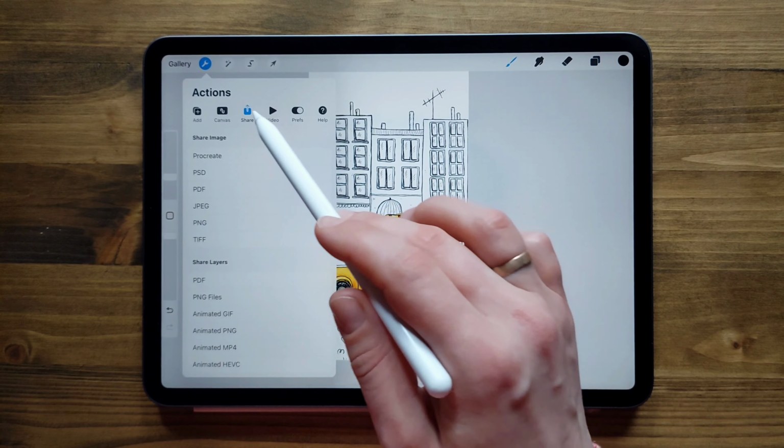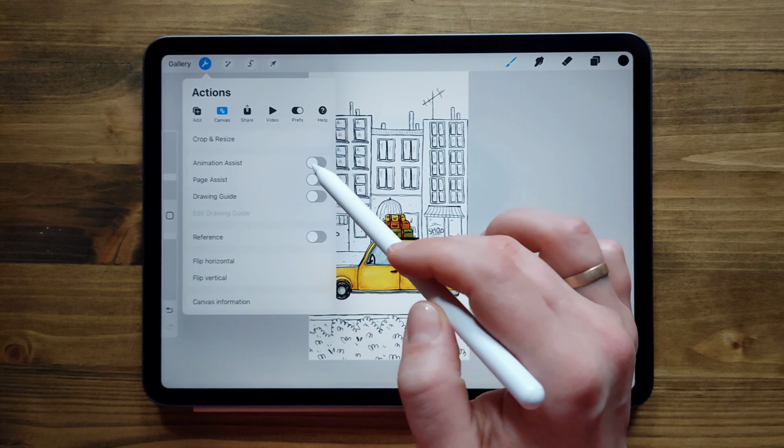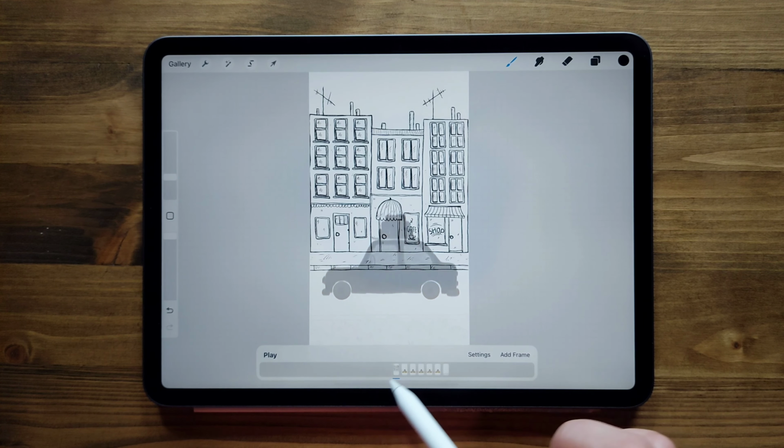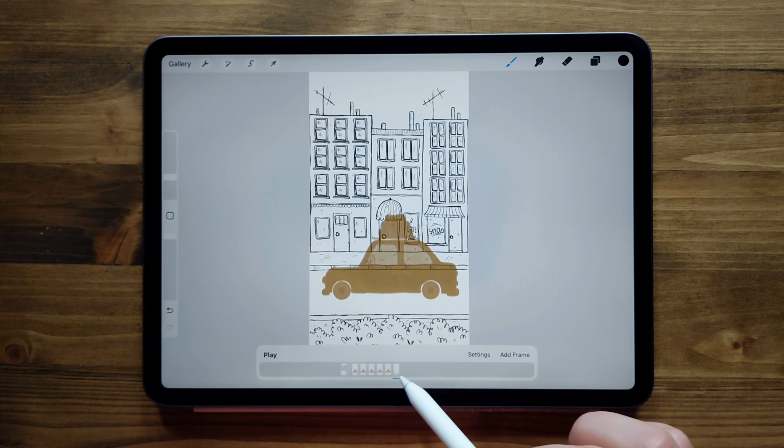Now you can turn on Animation Assist and at the bottom change the first frame to background and the last frame to foreground.